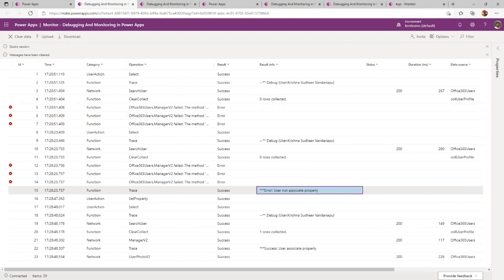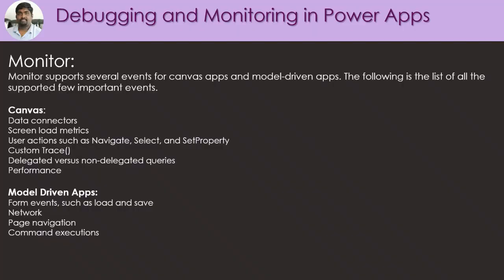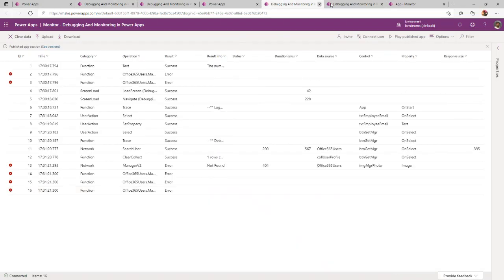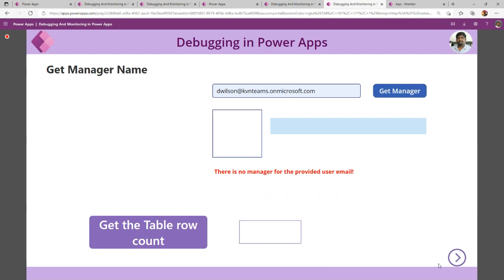And the next one is custom trace. We have added a custom trace to understand how the trace function works and how we can add additional trace logs. Next one is delegate versus non-delegate queries. That will only happen when you add the queries. So how that works is, when I go onto the next screen, come here.